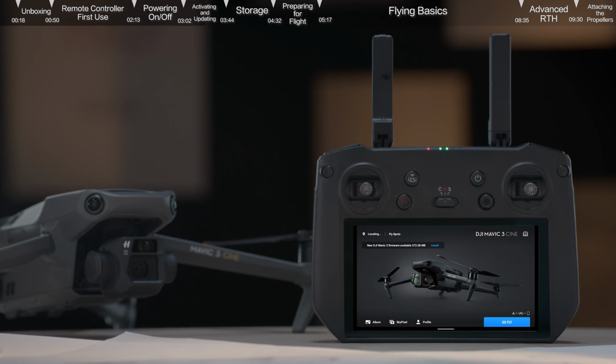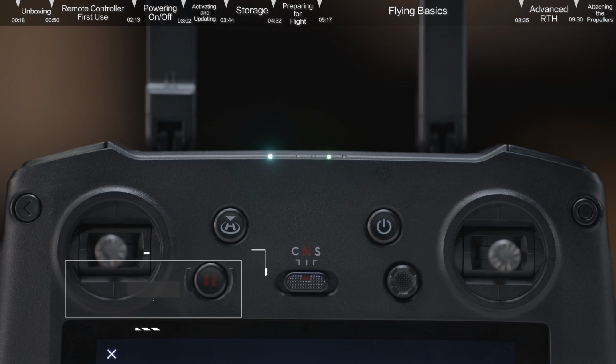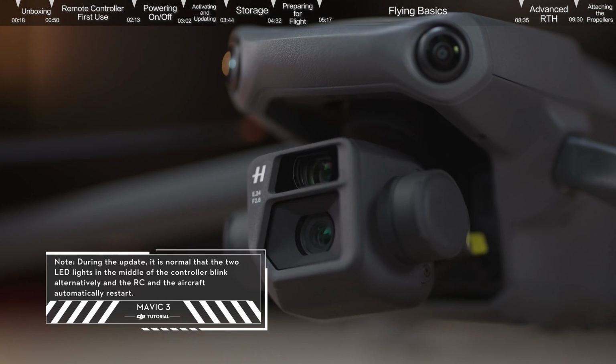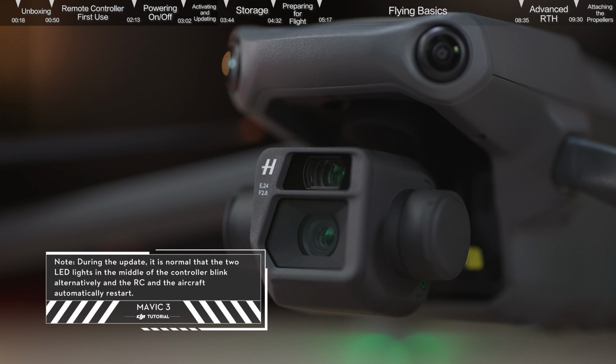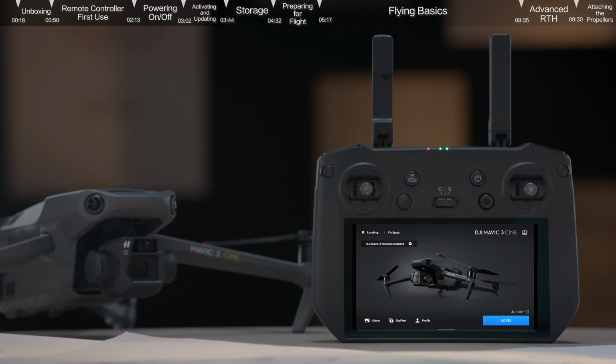Tap it to enter the update screen, and tap Start Update to update the aircraft and remote controller to the latest firmware version at the same time. During the update, do not power off the device or exit the app. After the update is finished, both the aircraft and the remote controller will remain powered on.